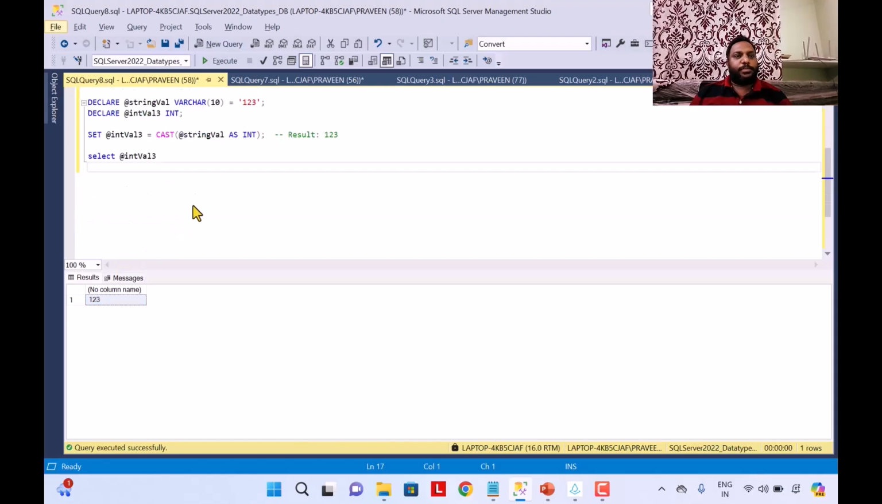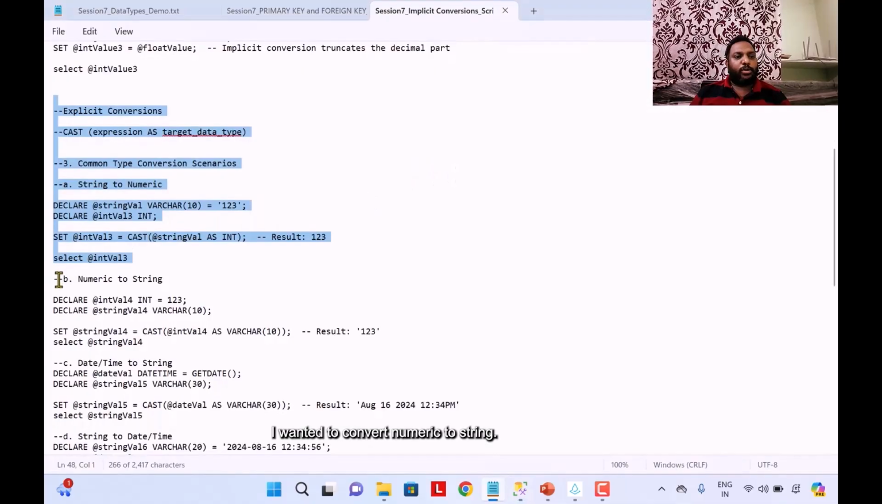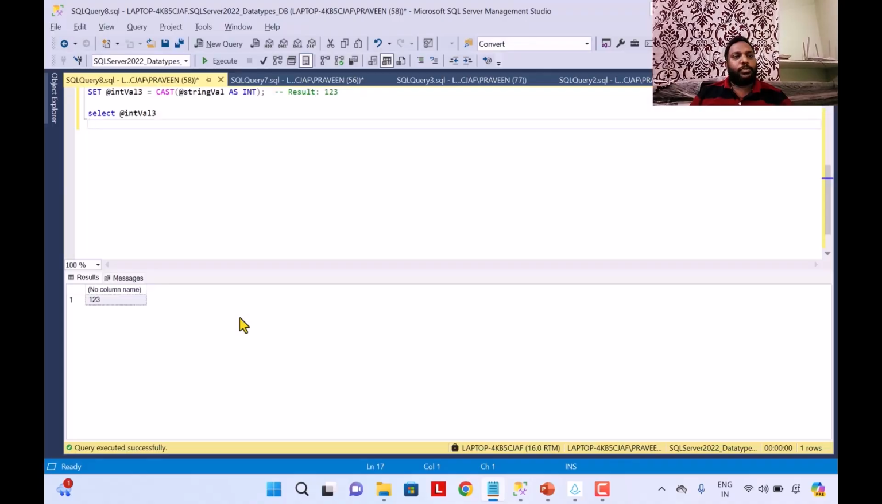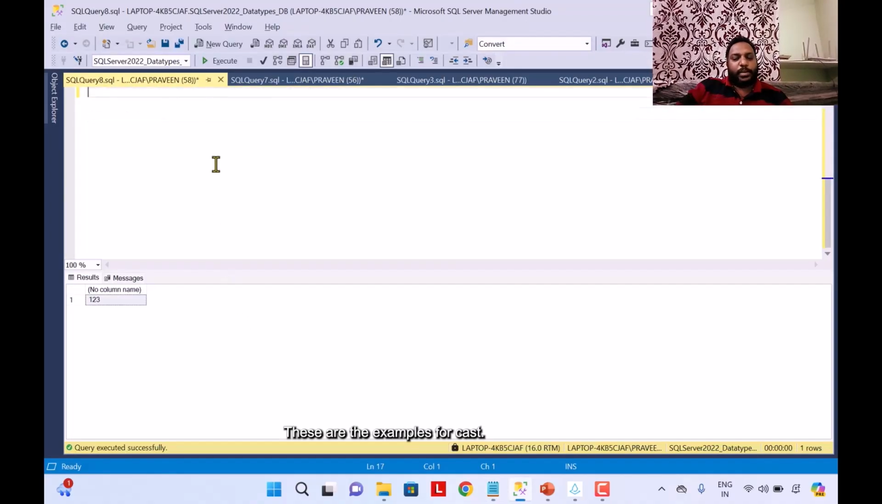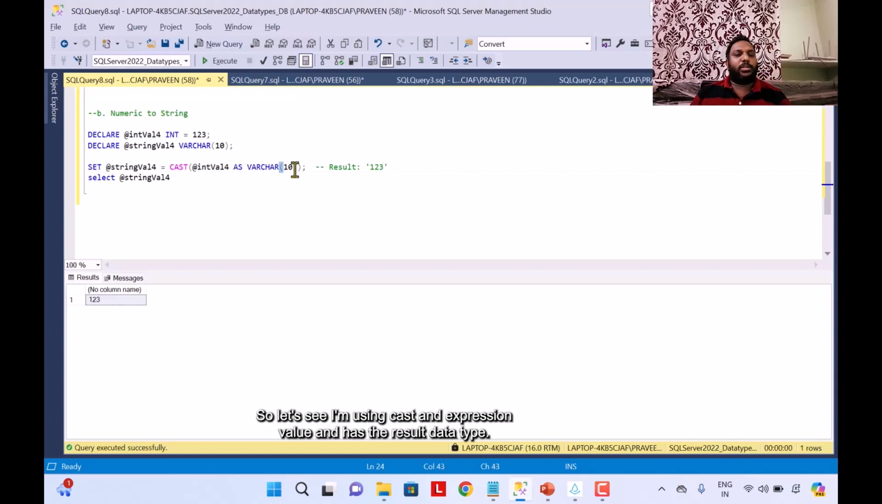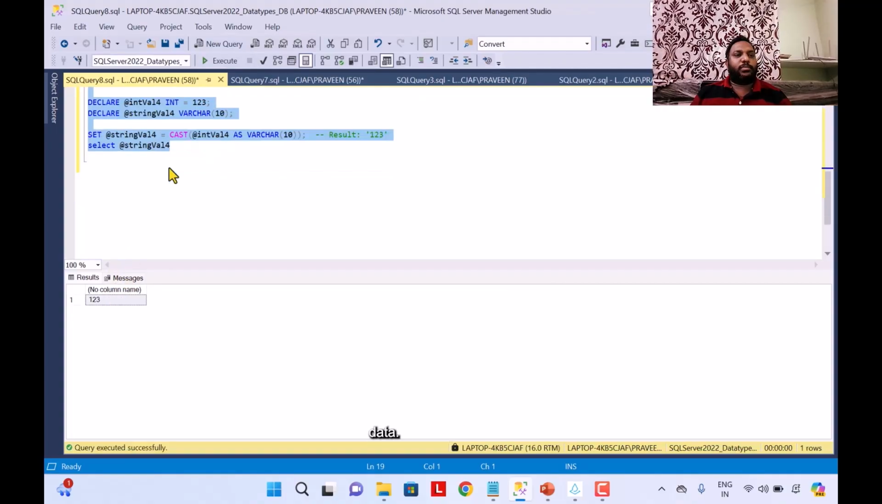Now let's say I want to convert numeric to string. These are the examples for cast. I'm taking a numeric value and trying to convert that into varchar. See, I'm using cast, the expression value, and the result data type. I'm taking the integer value 123 and converting it into the string value. See, your string value now has the data 123.